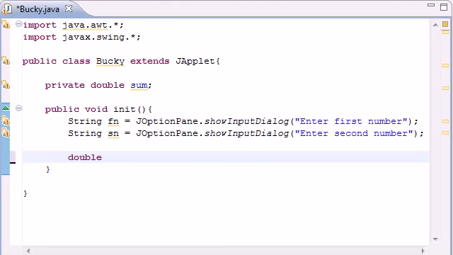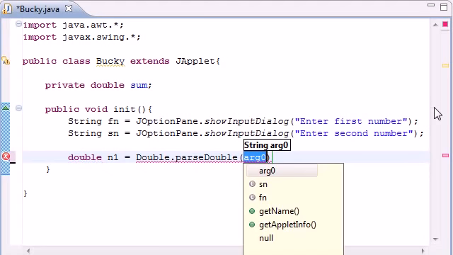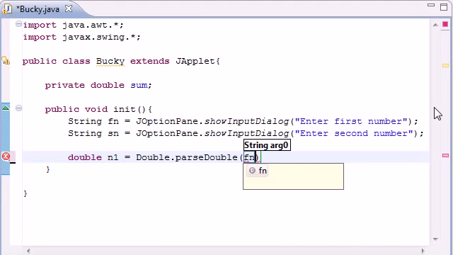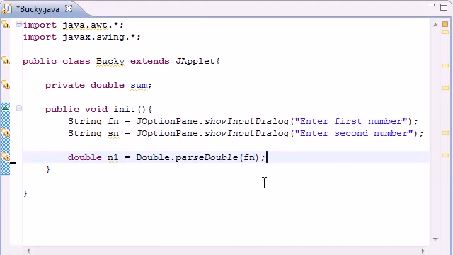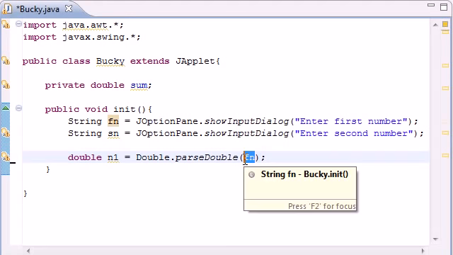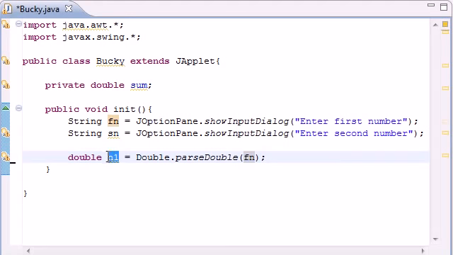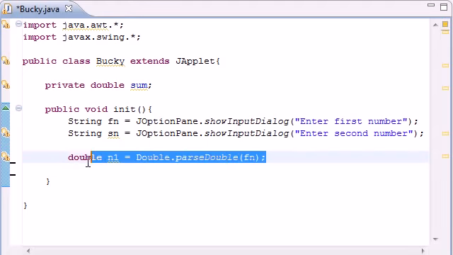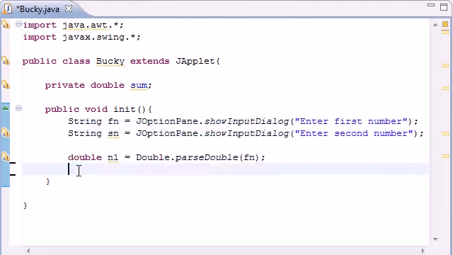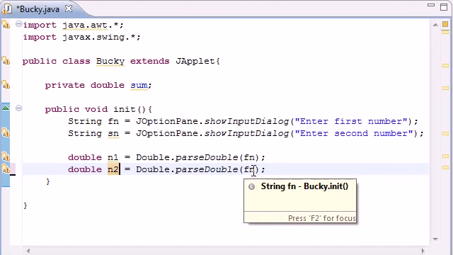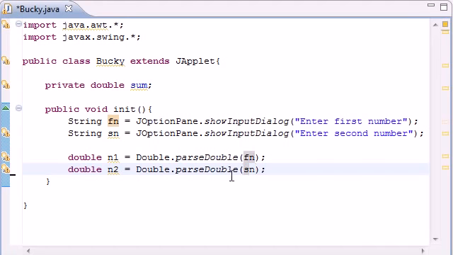So go ahead and put double n1 and set this equal to Double.parseDouble, and write fn in there. What this is going to do is take the string fn, which say it's like 17, and convert it to a double 17. So now we can do numerical methods on it. Let's copy this because I'm too lazy to type it all out, paste this and put n2, and we want to convert the second number sn into n2. So now we can work with numbers instead of strings, which is a whole lot easier if we're building a calculator.